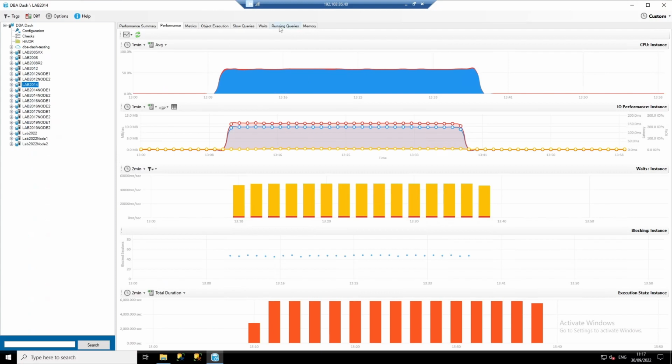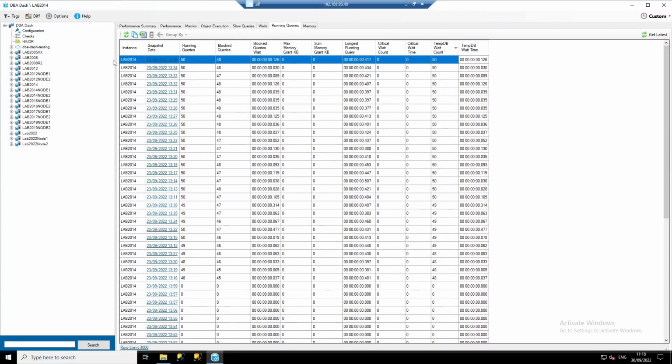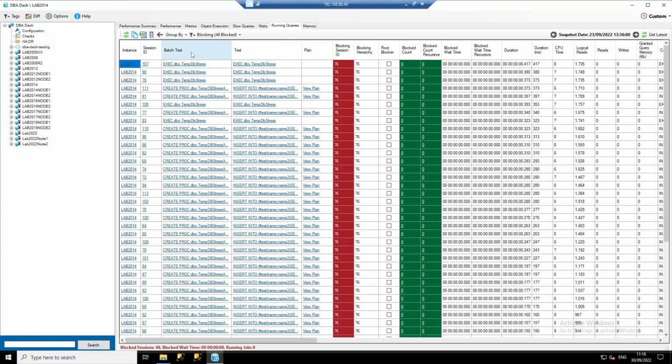We can also go to the Running Queries tab. This has a summary of the running query snapshots. We can sort by the number of running queries. We can also sort by the TEMPDB wait count. So this top snapshot here, we've got 50 queries waiting on TEMPDB. Again, we can drill down, and this is basically the same as what we saw when we clicked the blocking bubble earlier.